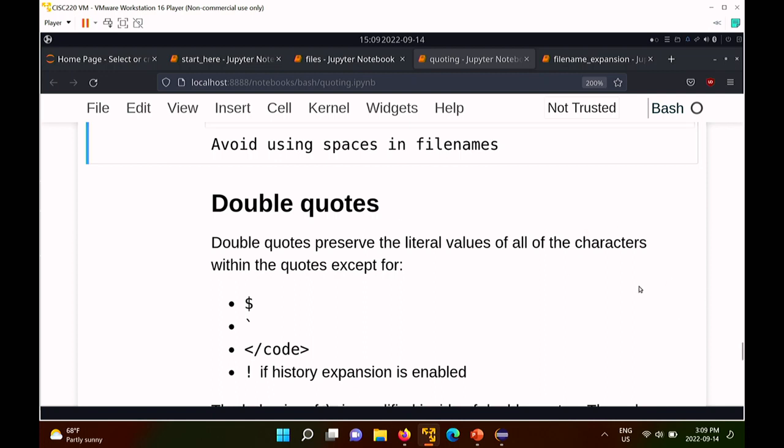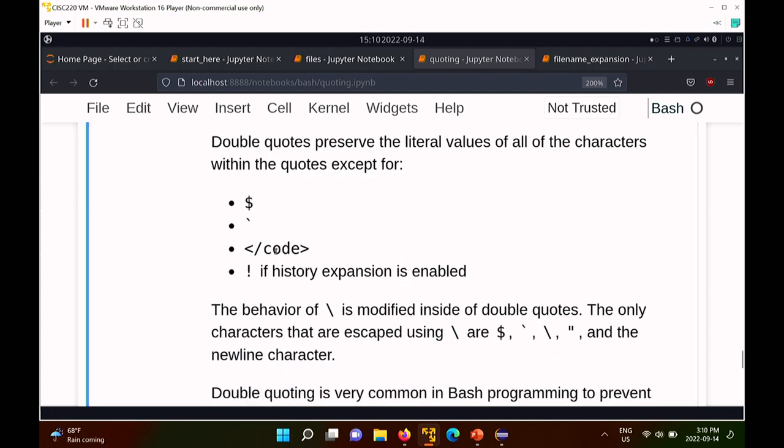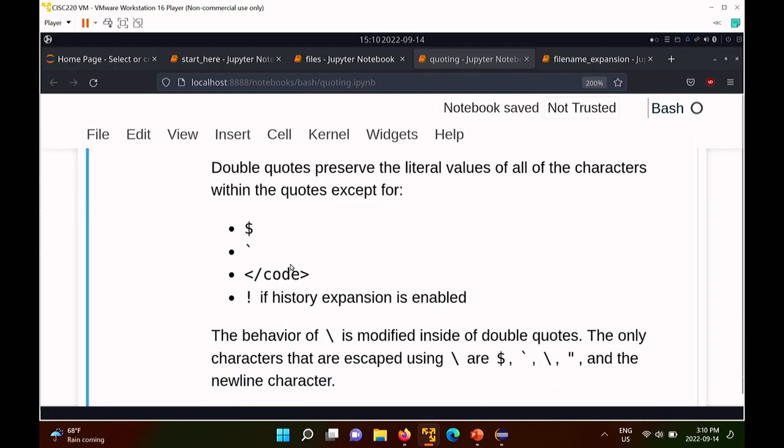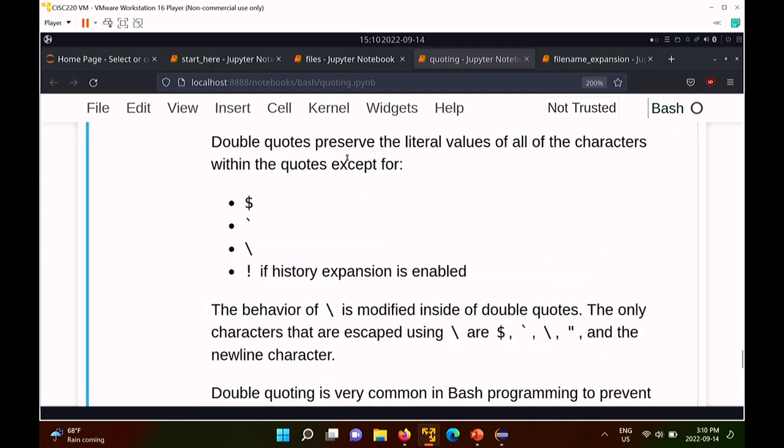Okay, so double quotes preserve the literal values of all characters except for a few special ones. That's wrong. Sorry, that's why. I didn't escape the escape character. There you go. Sorry, that's a mistake. If you're looking at slash code as HTML, that's what it's supposed to be.